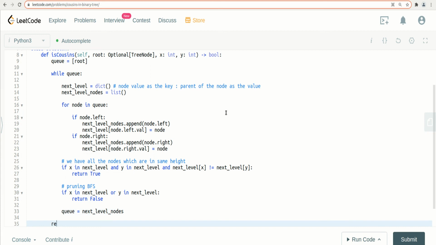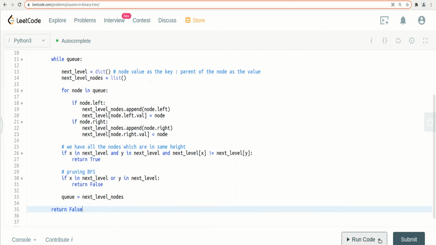So if x is not there or y is not there, if both of them are not there, then the code will come till here. So that's an edge case we have to handle. So here we'll just return false. So let's see if this works.